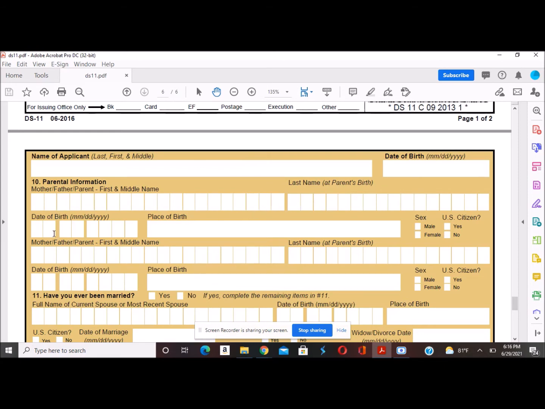Then you have to put his or her date of birth in here, and place of birth, and you have to select their gender, and you have to select whether they are a US citizen or not. Then the same with the second one also. You can choose one of them, put their first and last name, and their date of birth, and place of birth, and then just select their gender, and fill in whether they are a US citizen, yes or no.